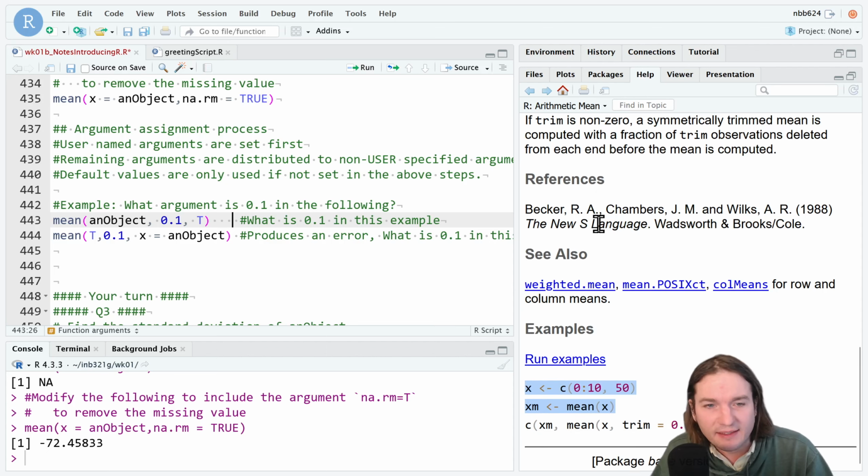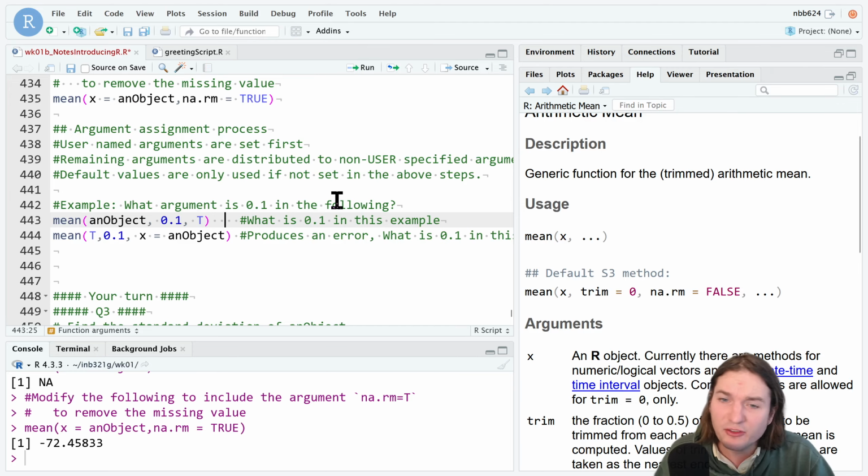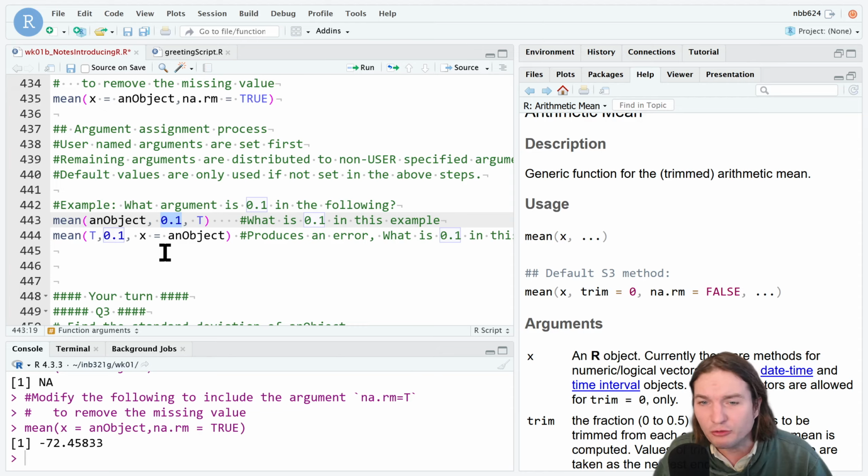Here, this is asking you to think through that process I described on how arguments are assigned. Remember, they are assigned based on order, which if you correlate this with the help file means that this will be the x argument. This will be the trim argument, and this will become the na.rm argument.